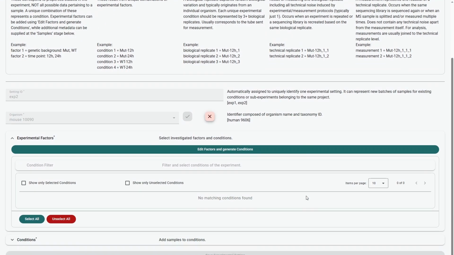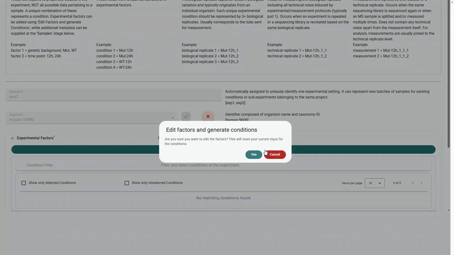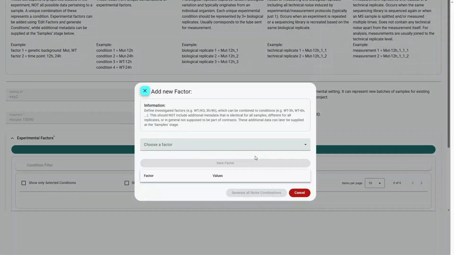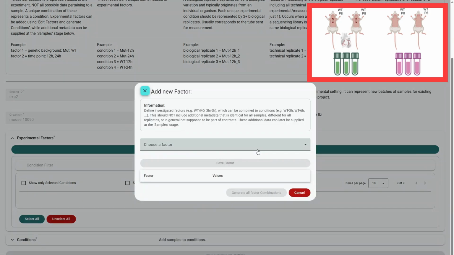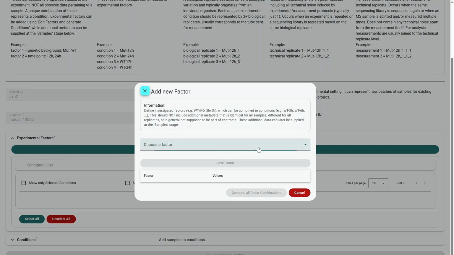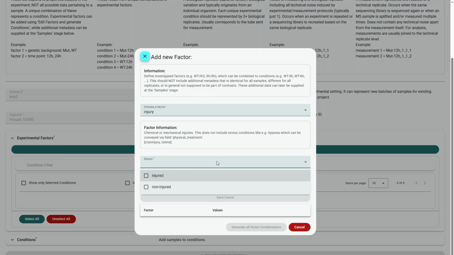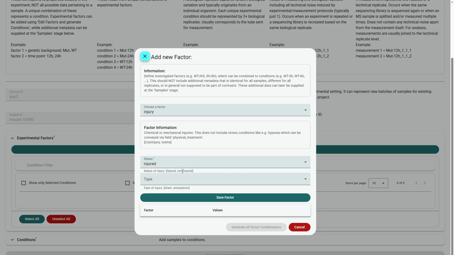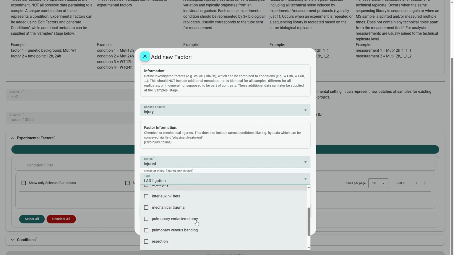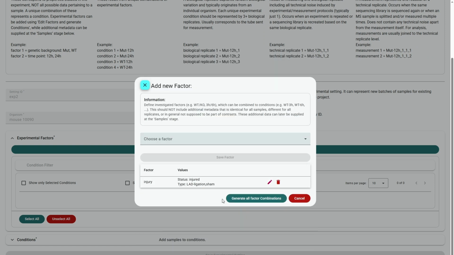Now we need to enter the experimental factors by clicking here. Let's say our new batch contains 3 samples of mice with LAD ligation-induced myocardial infarction and 3 samples of sham-injured mice. To represent this, we select injury as our experimental factor. The injury status is set to injured, and the injury type is stated with LAD ligation and sham. Once we filled that in, we save the factor.